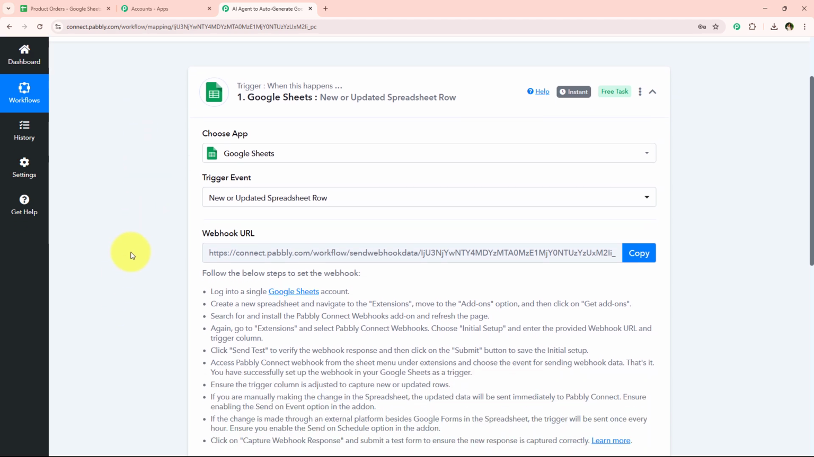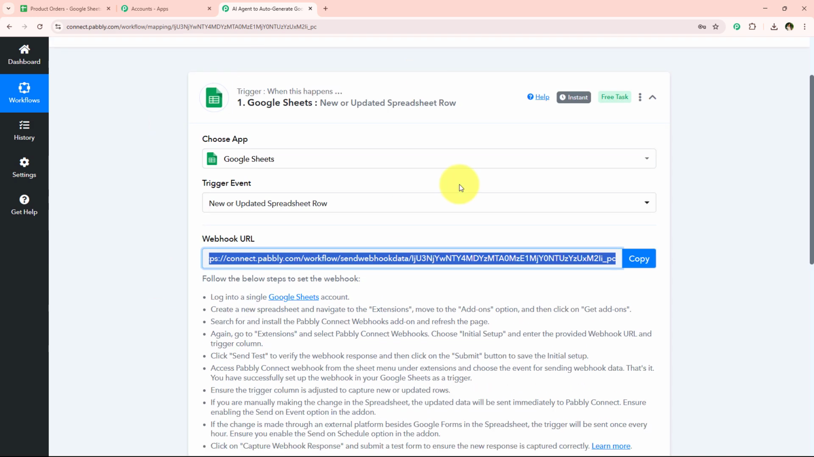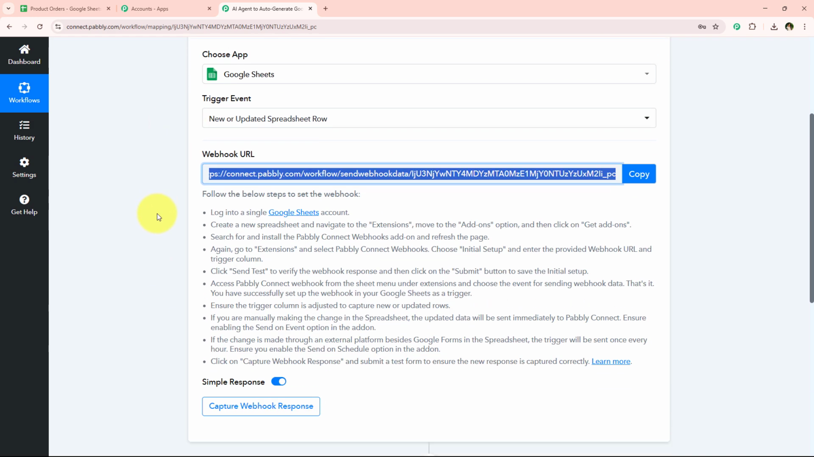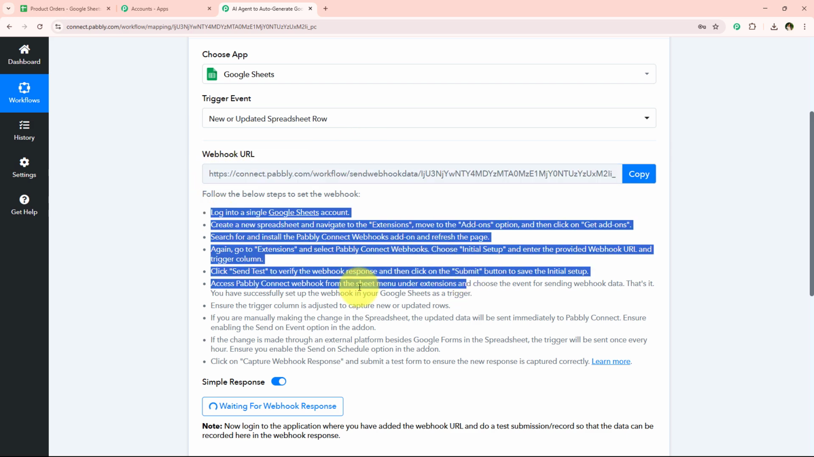And now it is giving me a webhook URL. So we're going to use this same webhook URL in order to create a connection between our Google Sheets and our Pabbly Connect's workflow. So I'm just going to copy this webhook URL right from here, and then we're going to follow these instructions given right over here.